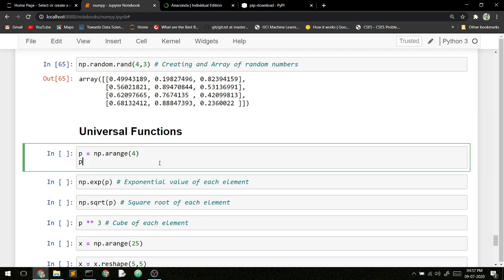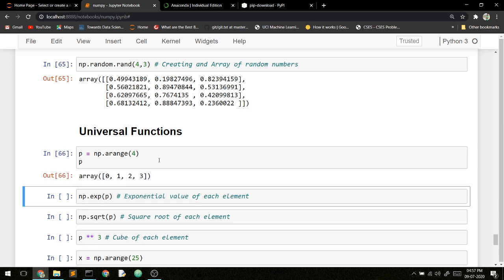Now I'm going to show you some universal functions. Okay, let's move to the functions, then I will tell you what the universal functions actually mean. Now we are creating an array with arange 4, so it has elements 0 1 2 3. Now np.exp does the exponential value of each element. What is the exponential? It is e to the power of the element. If you know exponents, you can easily understand this.